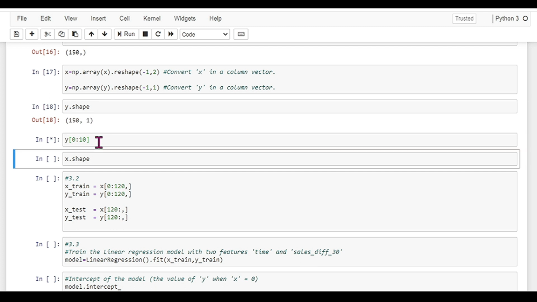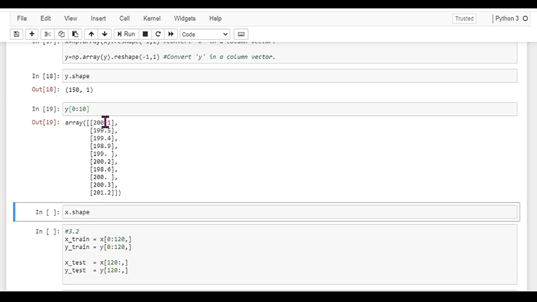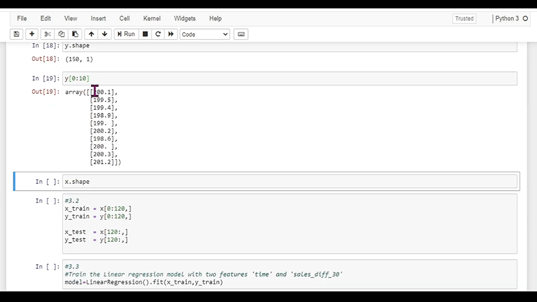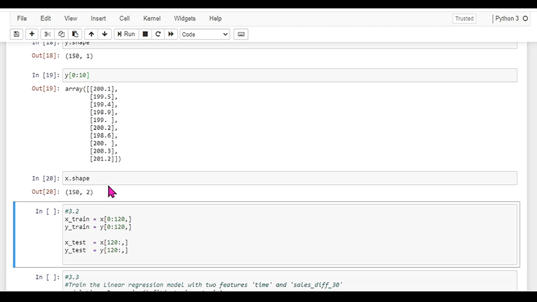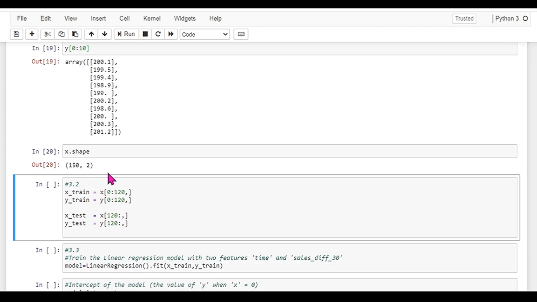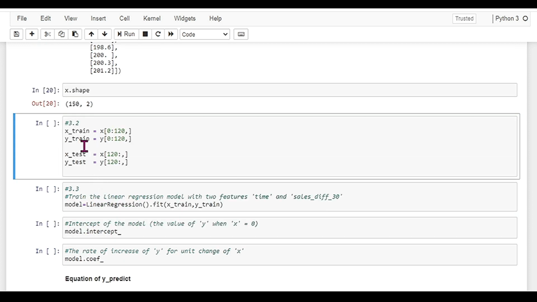We'll be able to see the first few values of Y, and similarly we can view the shape of X, which is 150 and 2. In the next step, 3.2, we're populating the values for the train and test data.